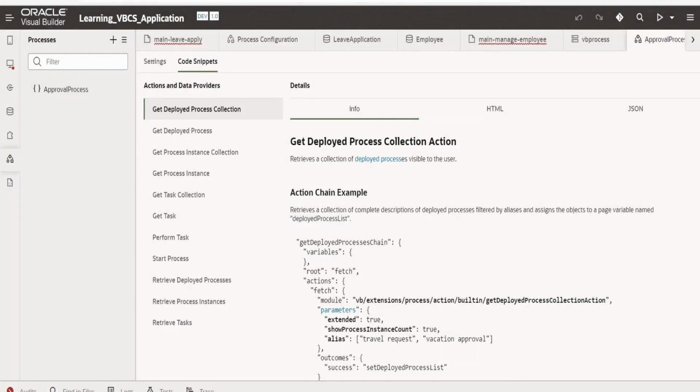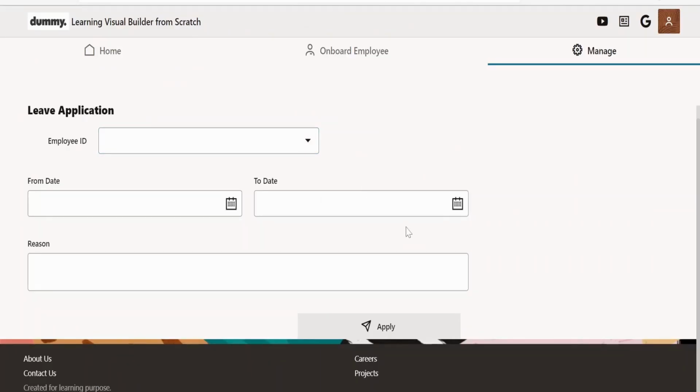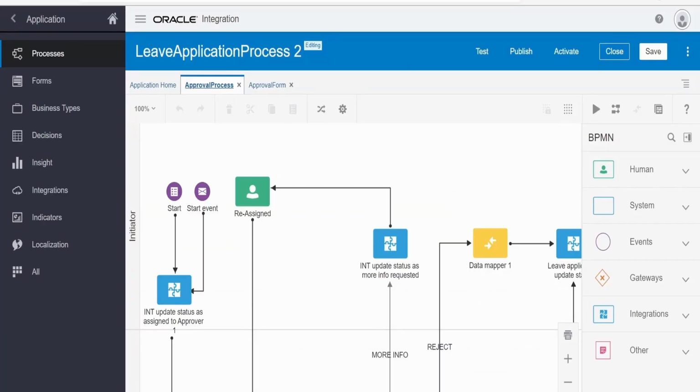In our next class, we will learn how we can test this application end to end, which involves visual builder, integration as well as the process.